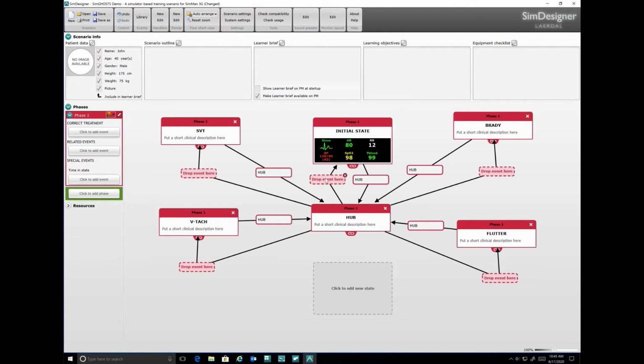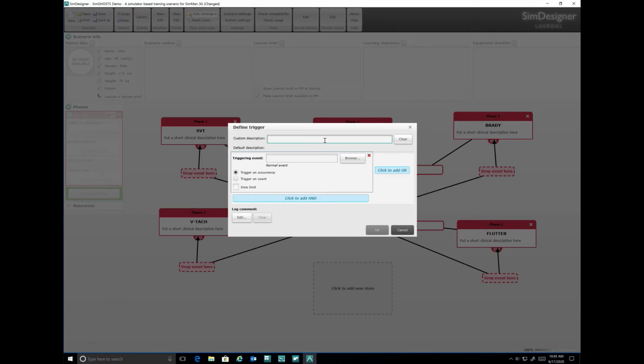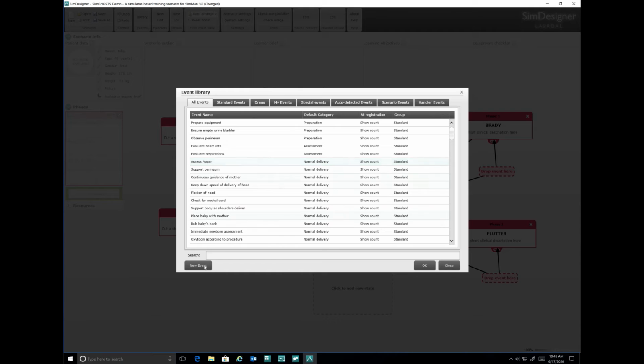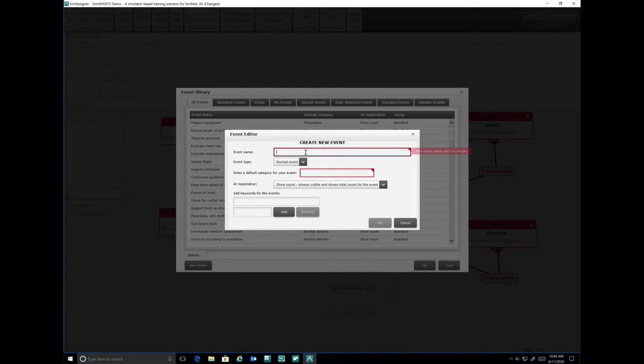In similar fashion as before, select the Drop Event Here box and give the state a name. Whatever you title this box will be the title of the trigger that will appear in the instructor software while running the simulation. It is important that you have a descriptive 1 or 2 word title.